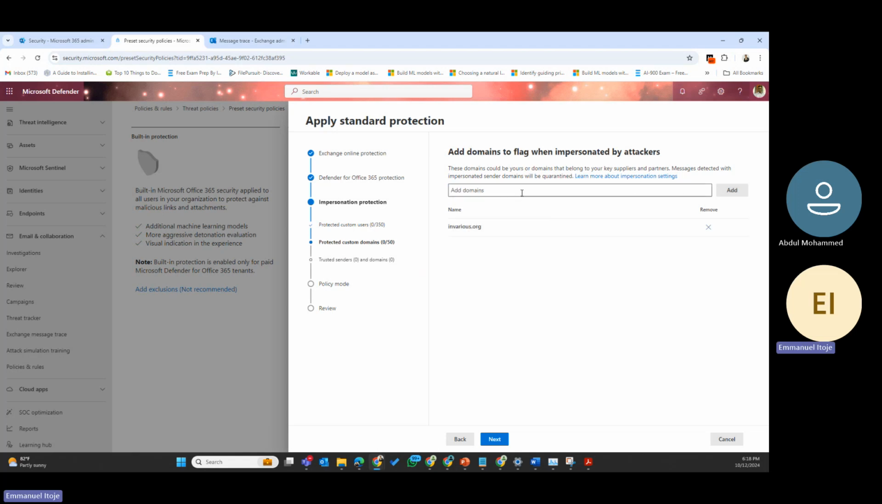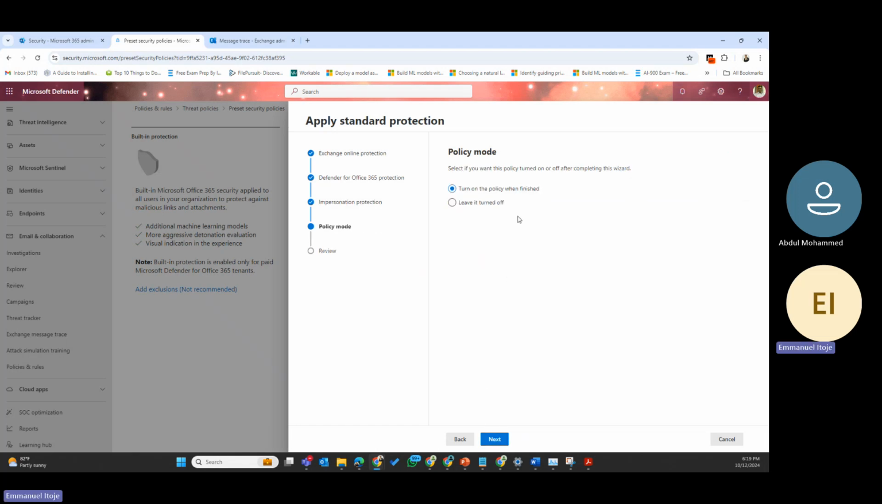Add. Once you add them, you have the option to remove a few that you don't want to be part of the policies. Then if you want to add trusted email addresses that should not be flagged as impersonation, right? Email messages from those senders. So you want to add trusted senders and trusted domains. Maybe you know that you receive a lot of emails from a particular organization, maybe from Microsoft.com, right? So you can add them as trusted senders. Then click on next.